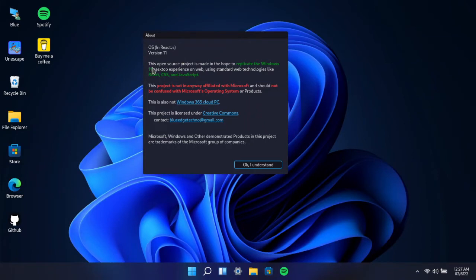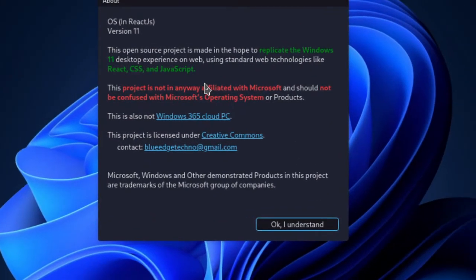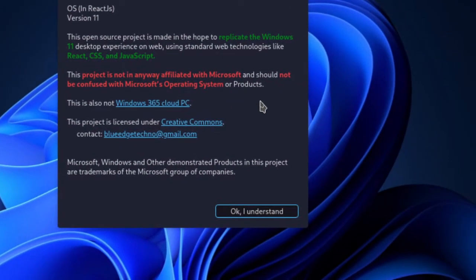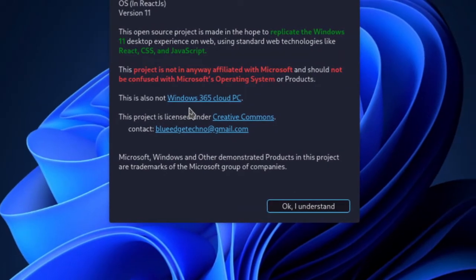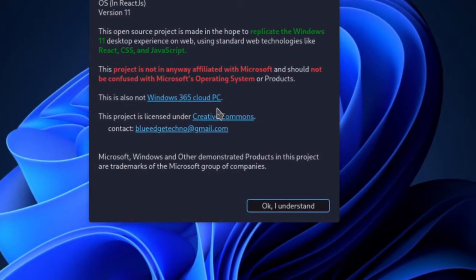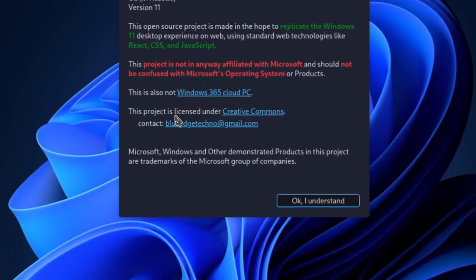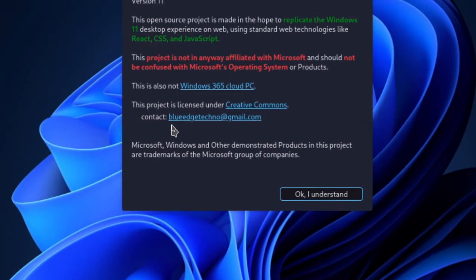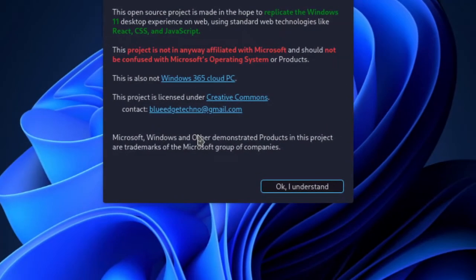And it says here, this open source project is made in the hope to replicate the Windows 11 desktop experience on web using standard web technologies like React, CSS, and JavaScript. This project is not in any way affiliated with Microsoft and should not be confused with Microsoft operating system or products. And this is also not Windows 365 or 365 Cloud PC. And this project is licensed under Creative Commons. And then if you want to contact the developer, you can contact him via this email.